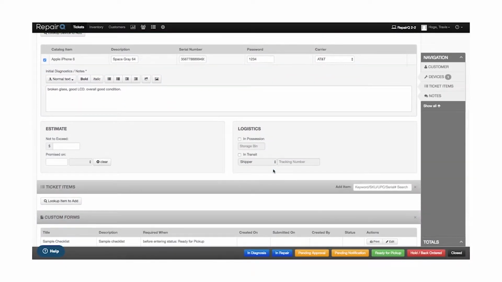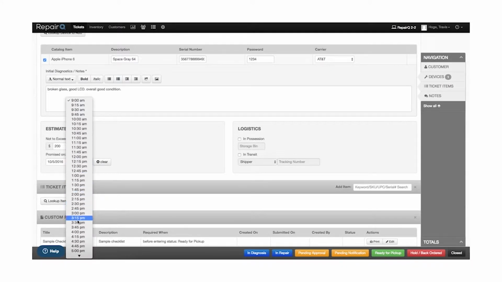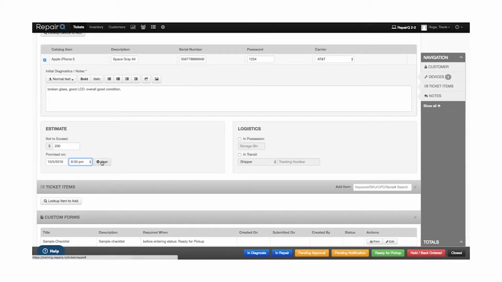These next two sections, you can use them if you'd like. On the left side is the estimate box. If you told your customer up front it's going to be no more than $200, you would put that in here. And then if you promised it to them by a certain time on a certain day, you can put that in here as well. Or you can clear it.